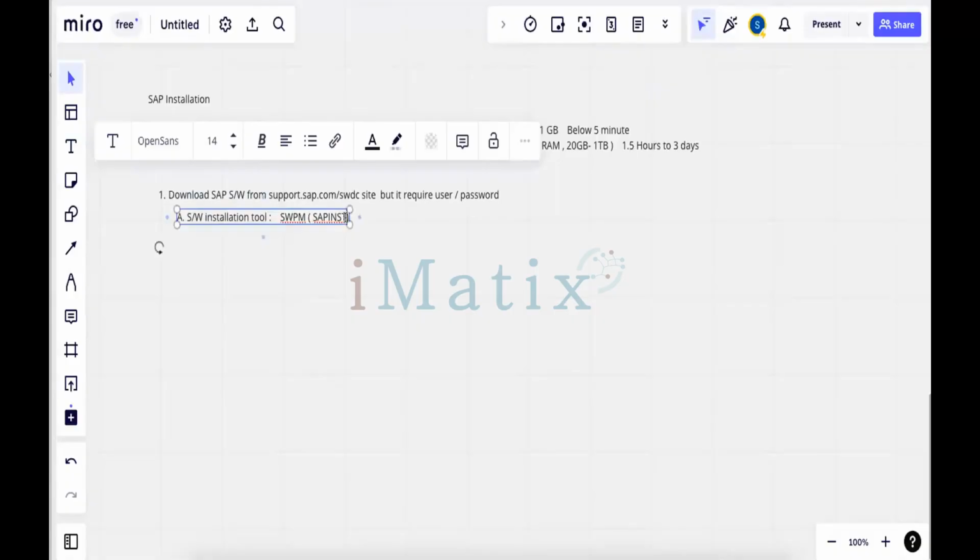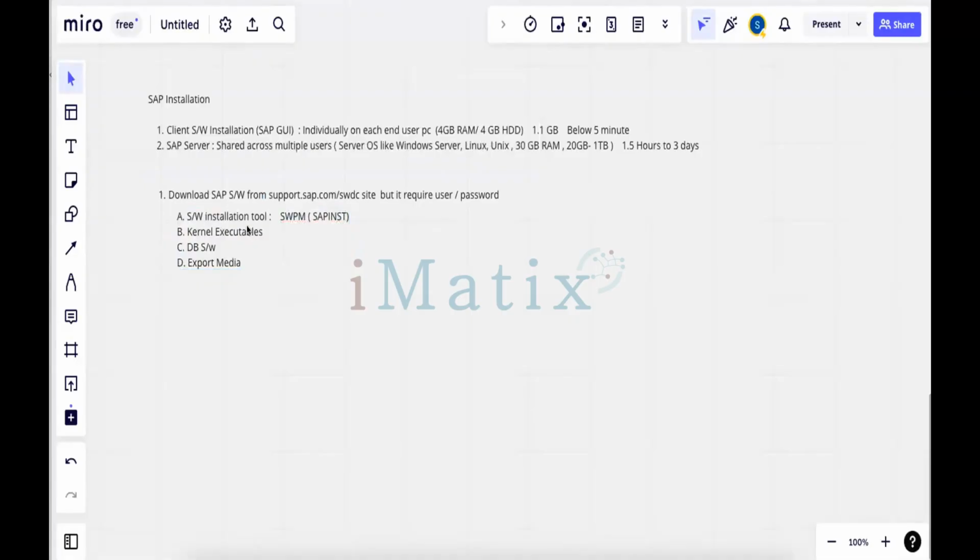Second software, what you require? You require software number B, the kernel. Kernel means executables. Third software, you require the database software, DB software. And fourth, you require the export. This first media requires the SAP software installation tool, kernel executables, and database.